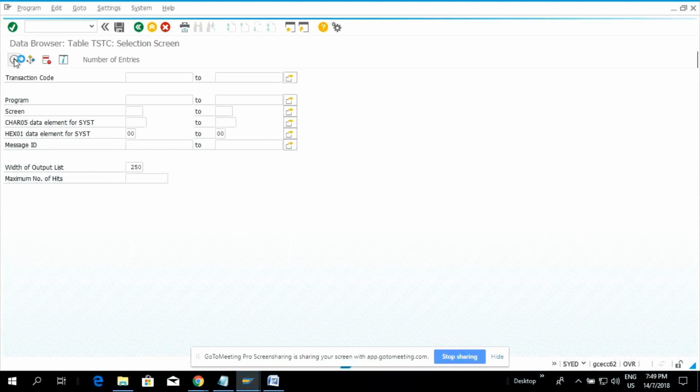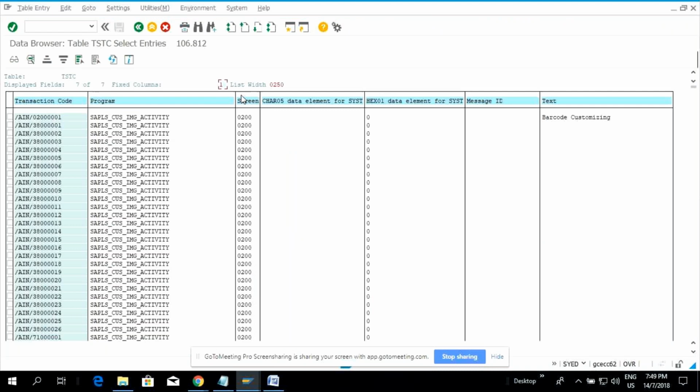Now under table, how many entries will be there? So you see what happened, it's taking some time. Basically it's loading now. See how many entries there are now. 1,06,812 is everything this way.